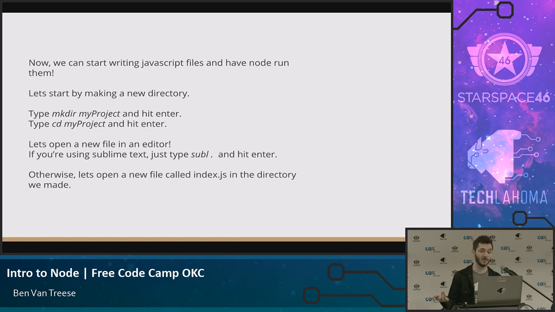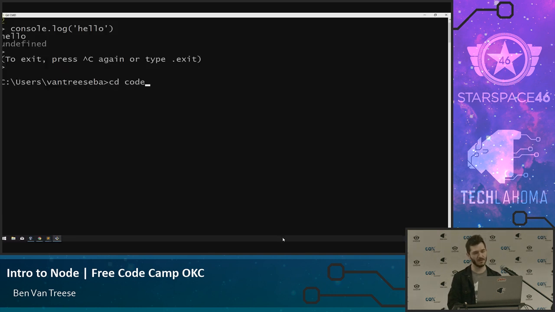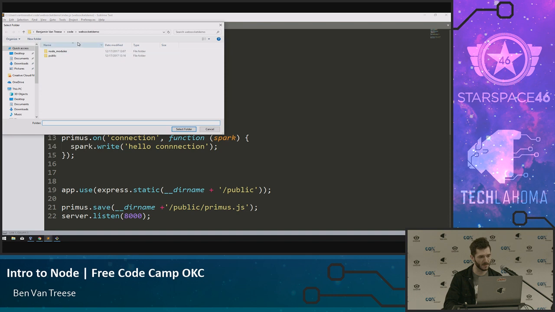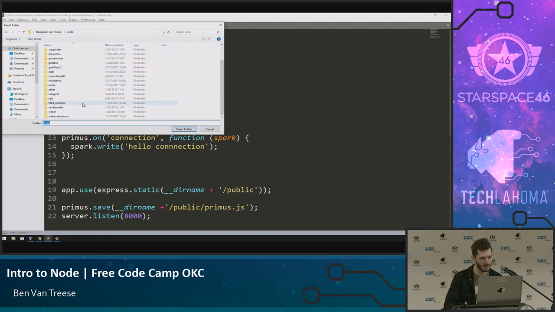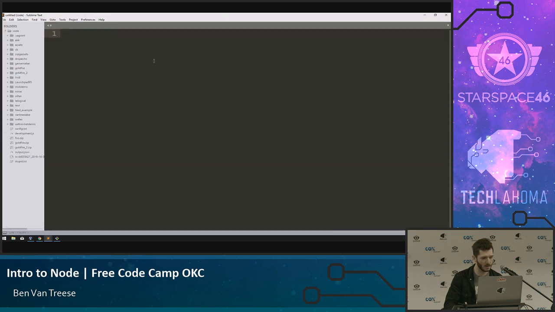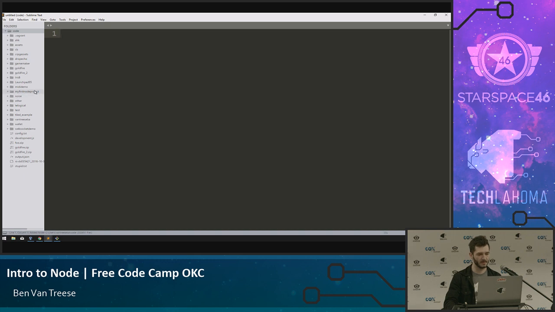We can make a JavaScript file, which I think I should already have in here. So let's go look in here. All right, well, it's not gonna do that. Whatever. Let's go open my code folder here. And we're going to make a new folder, and we're going to call it my first node project. We're going to open this up.